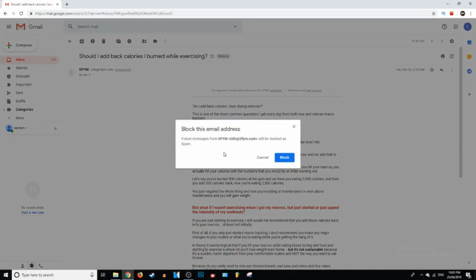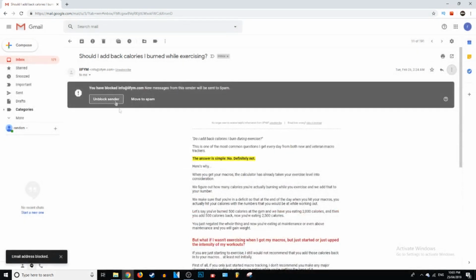Then it's going to ask you, are you sure you want to block it? Just click block, and now it is blocked. You do actually have the option to unblock sender. So if you do change your mind in the future, you can, but if not, you can just delete all their emails and you won't be bugged by them anymore.